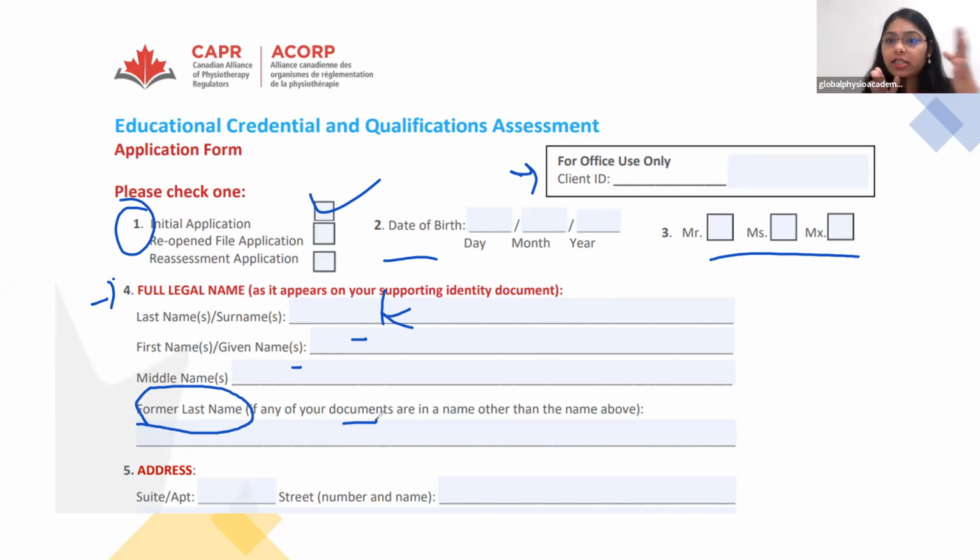So that is the tricky question: once you are married and you want to apply for a license in your married name, the surname is the after-marriage one, first name is as per passport, middle name is husband's name, and the former last name is your before-marriage surname. Clear?